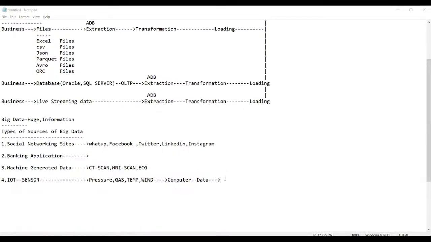Now, next, the fifth one is human generated data. It is not as massive, but still it can be considered big data. Human generated data means the data generated by you and me, the normal routine data. So this is also considered part of big data.